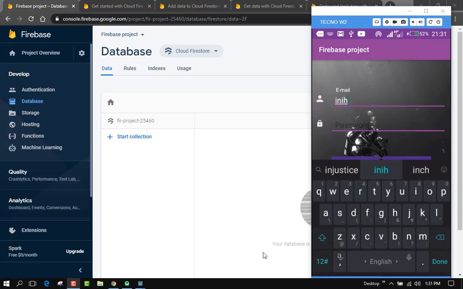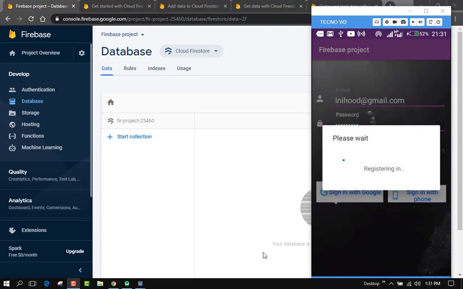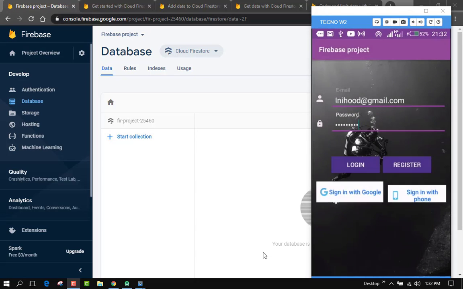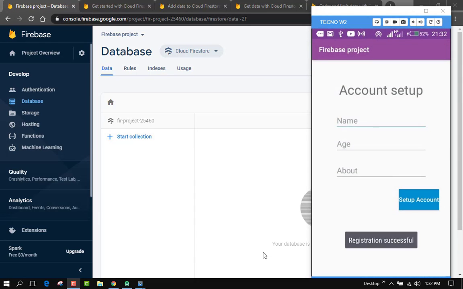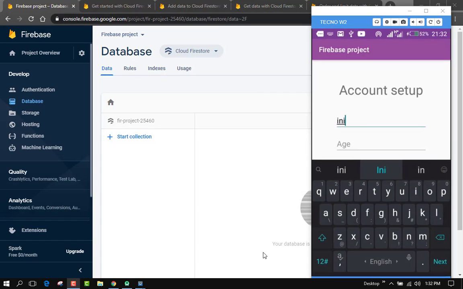So here I'll test the application, and I'm going to sign in with my email address, and the password is password. So I'll click register. Okay, I think I deleted the other user, so this is actually a new user. And then here is the setup screen.